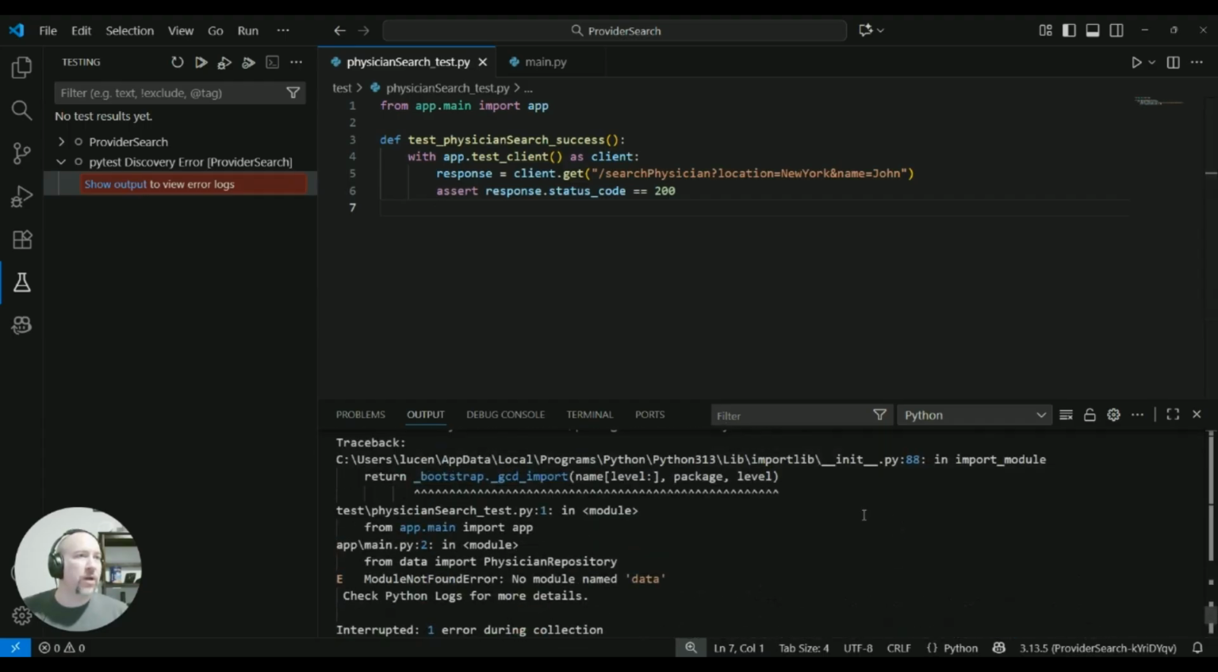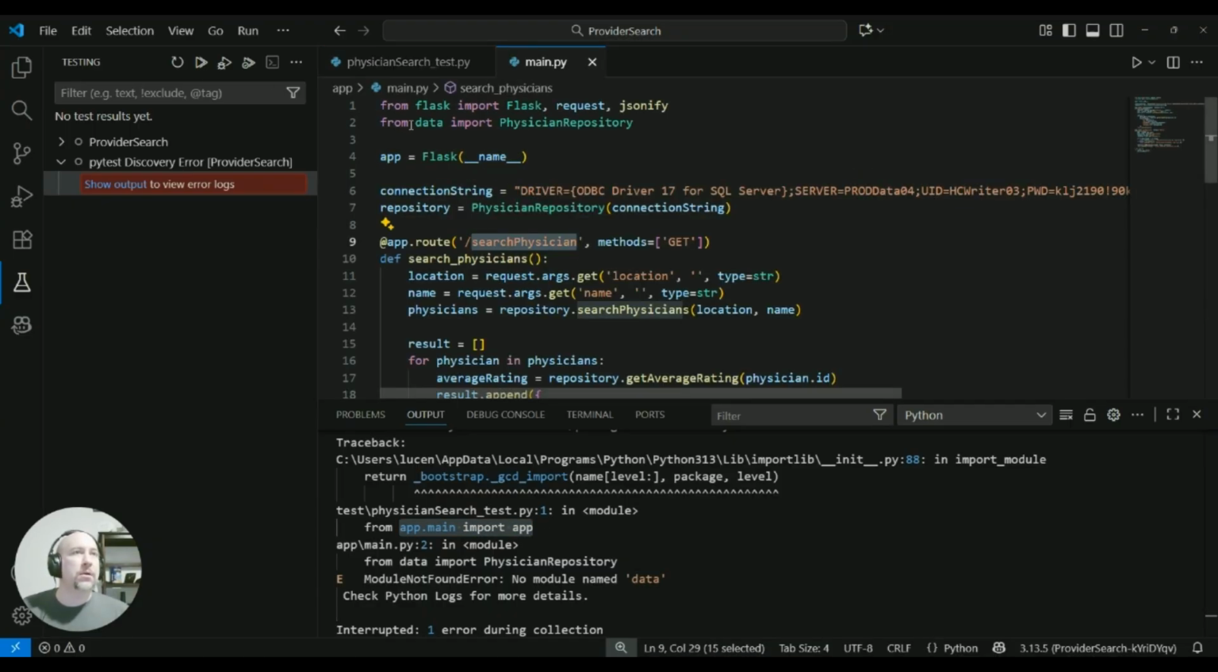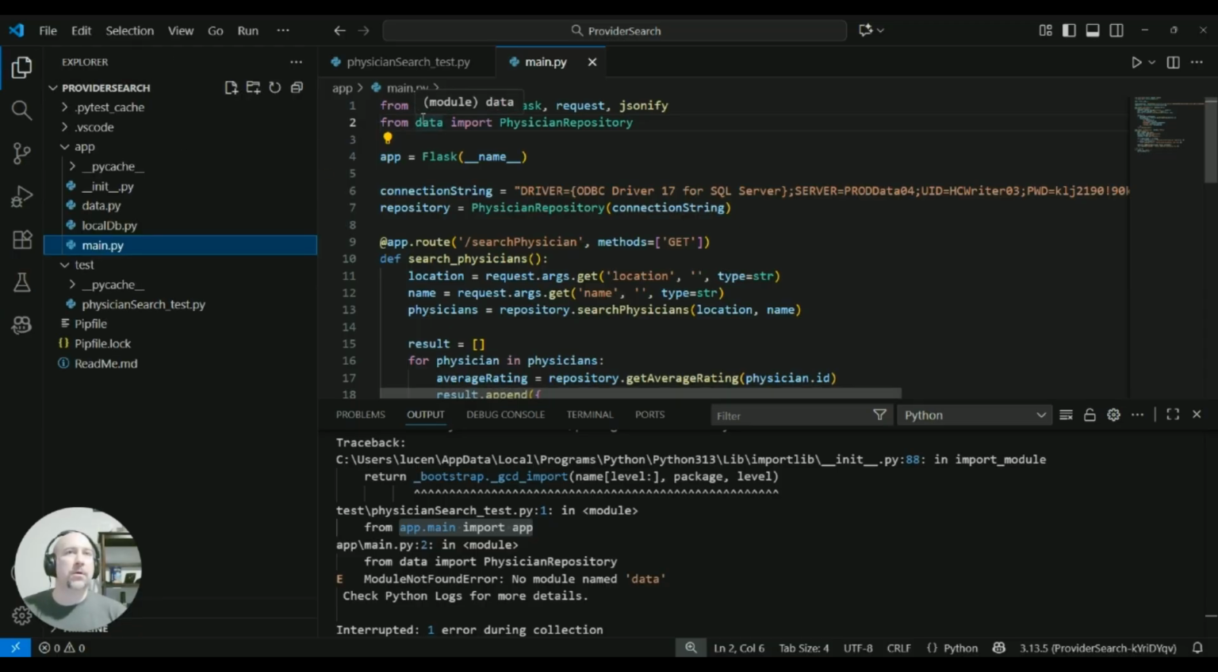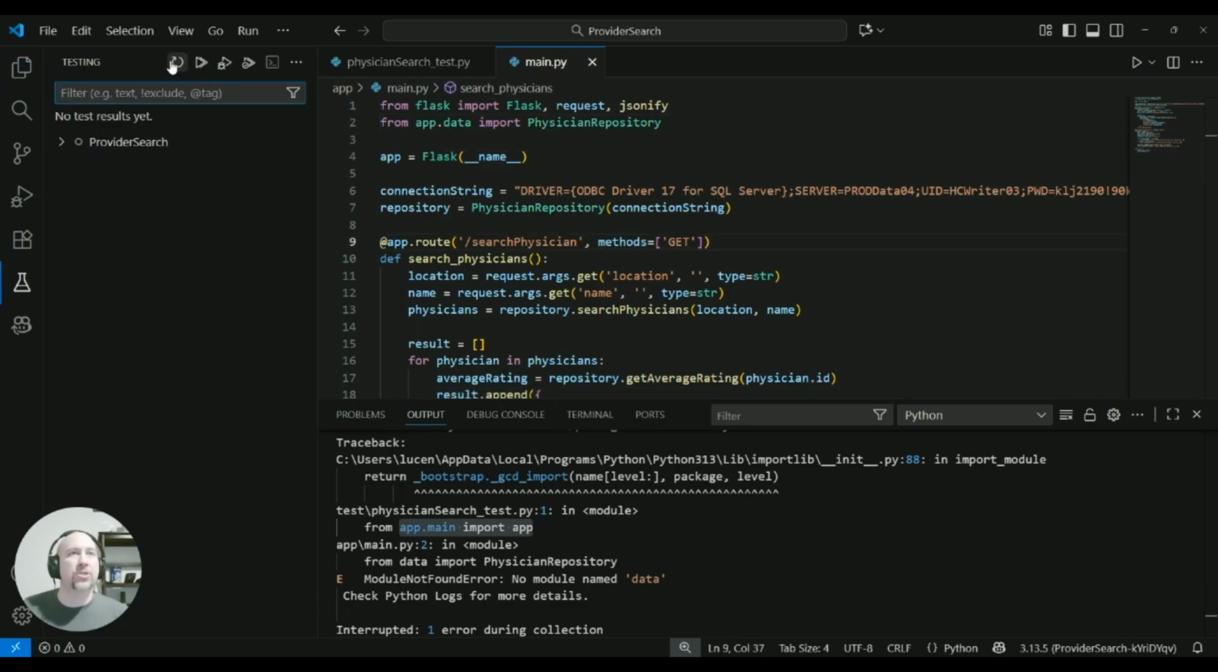All right, so we still get an error, and the error is module not found, data, in try and import, and this is from app. Okay, so in main, data, we need app.data. Save that now. Let's go back to our tests, refresh them. Now we look good. Let's go ahead and run our test now.